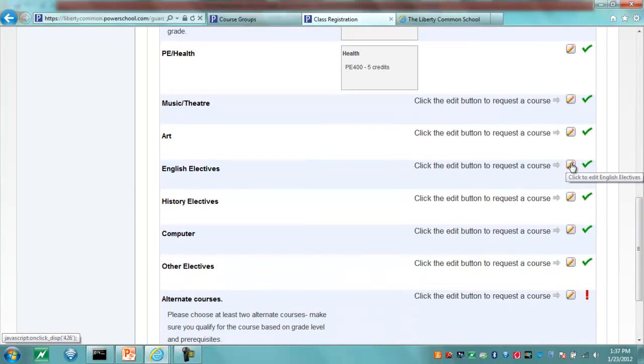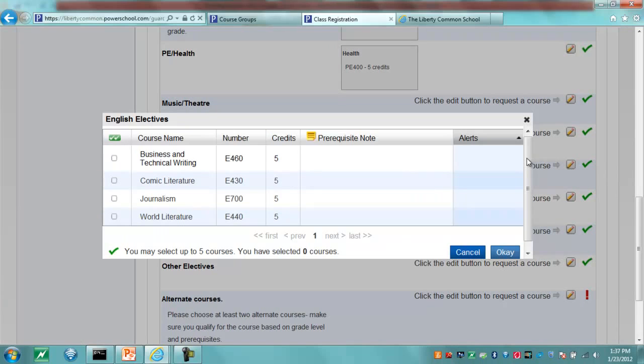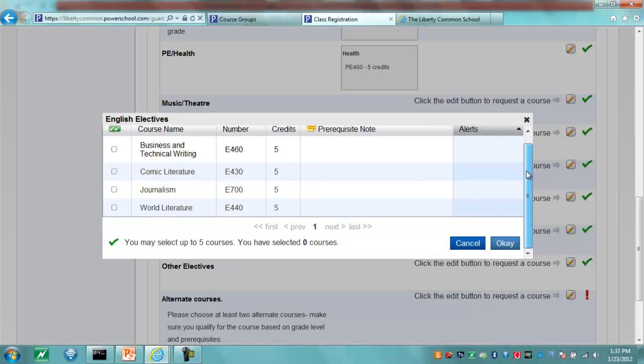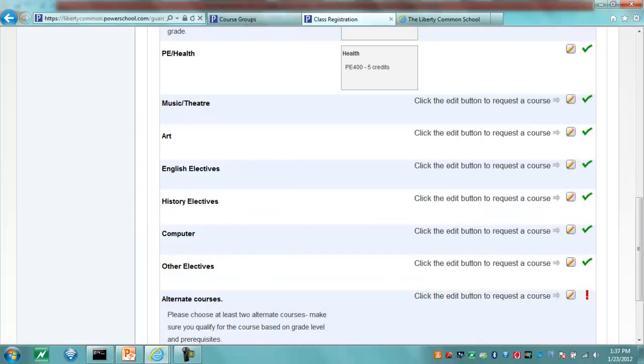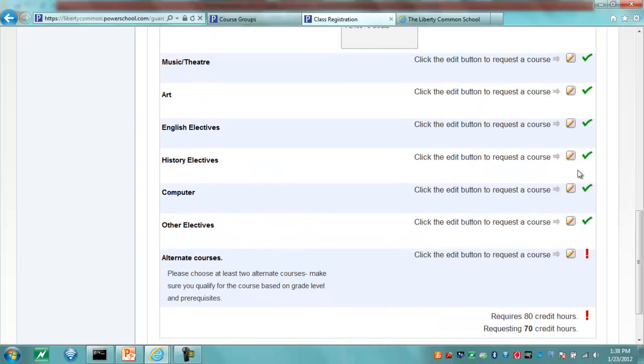English electives. Now there are some new classes here in the English electives category, including business and technical writing, comic literature, journalism, and world literature. If you have an interest in English, there are some really cool options there that you might want to read about in the guide.